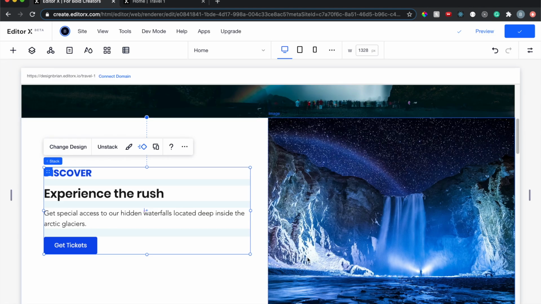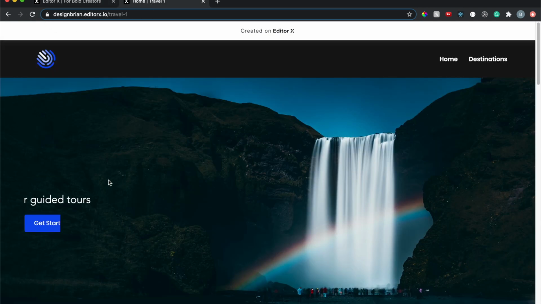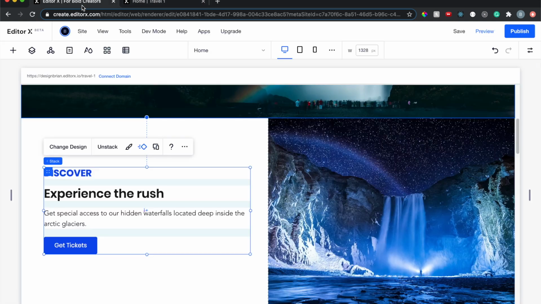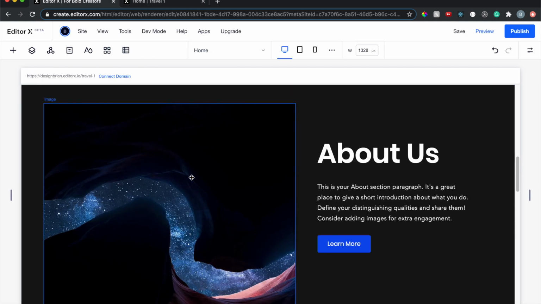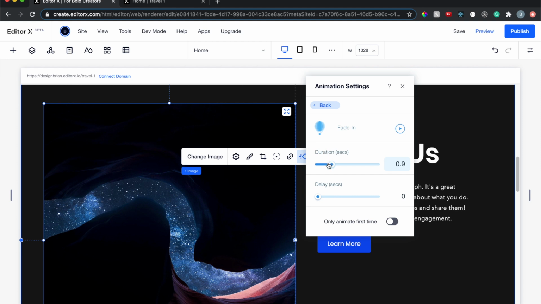But if you wanted a particular animation per element, then you'd have to do that individually. If I go refresh, you can see here we have the little arc and then a little fade in. Then we can go down here to the image, and I'll just do a fade in and customize this to, yeah, 0.75, that's fine.